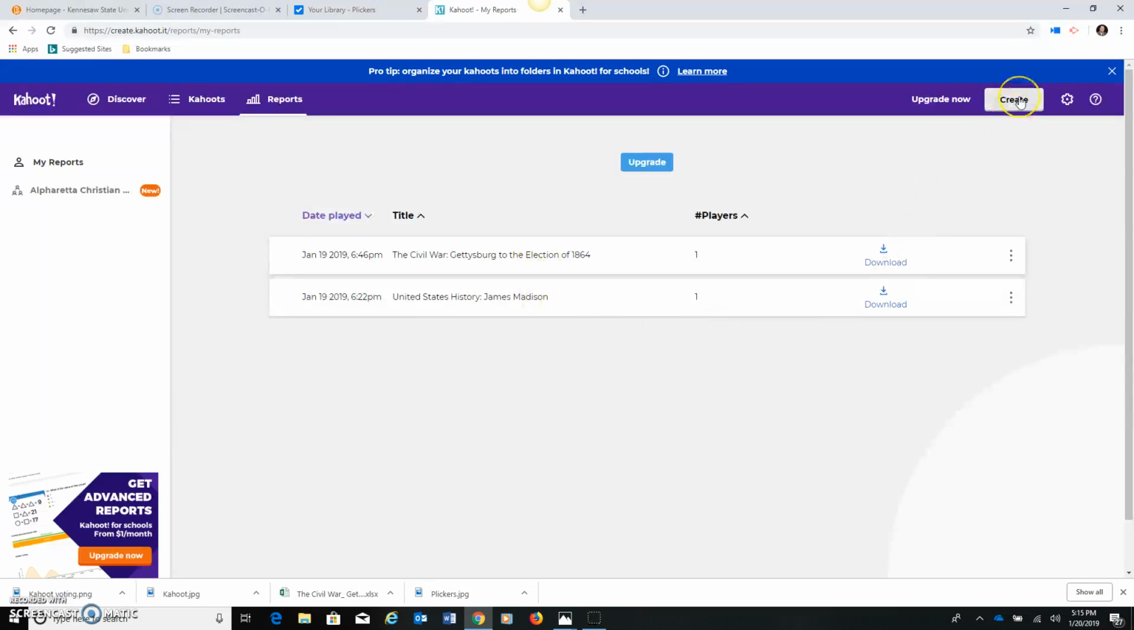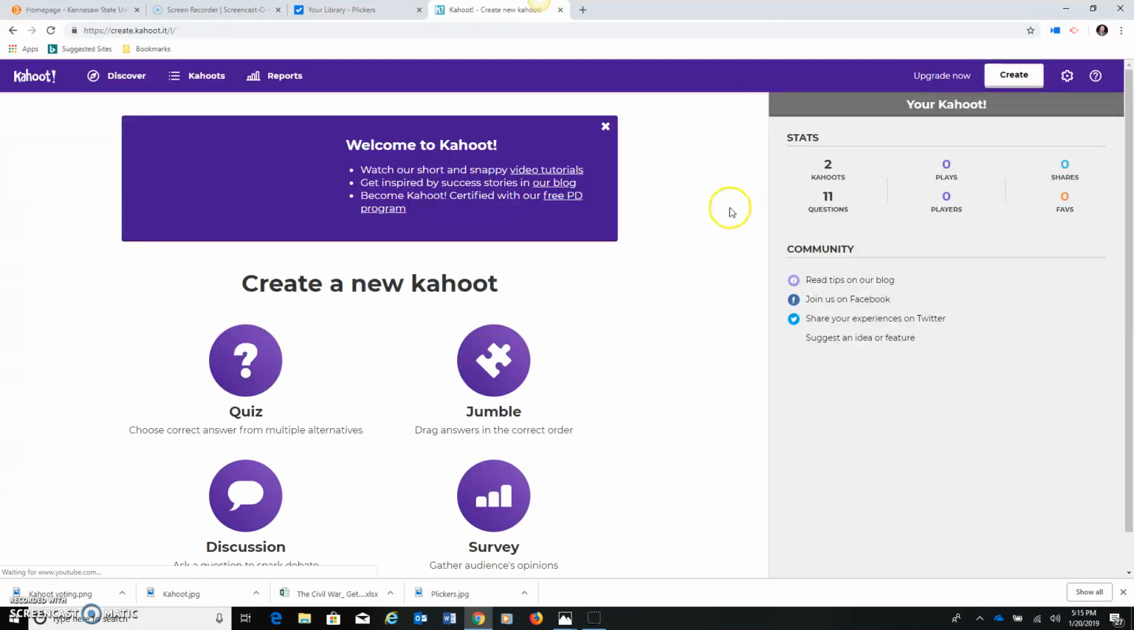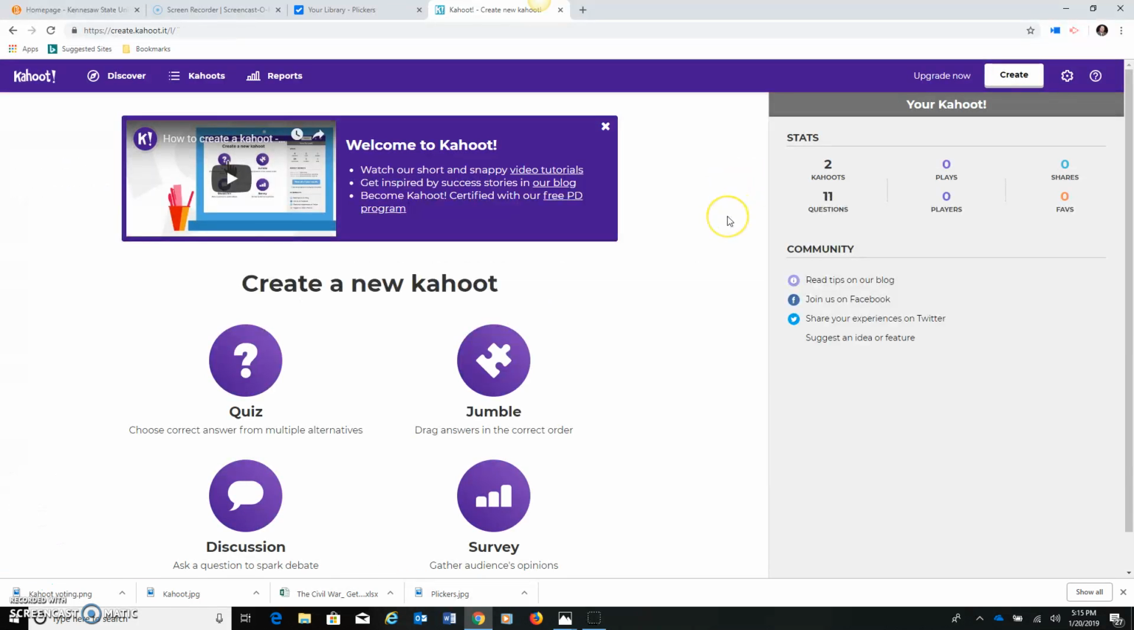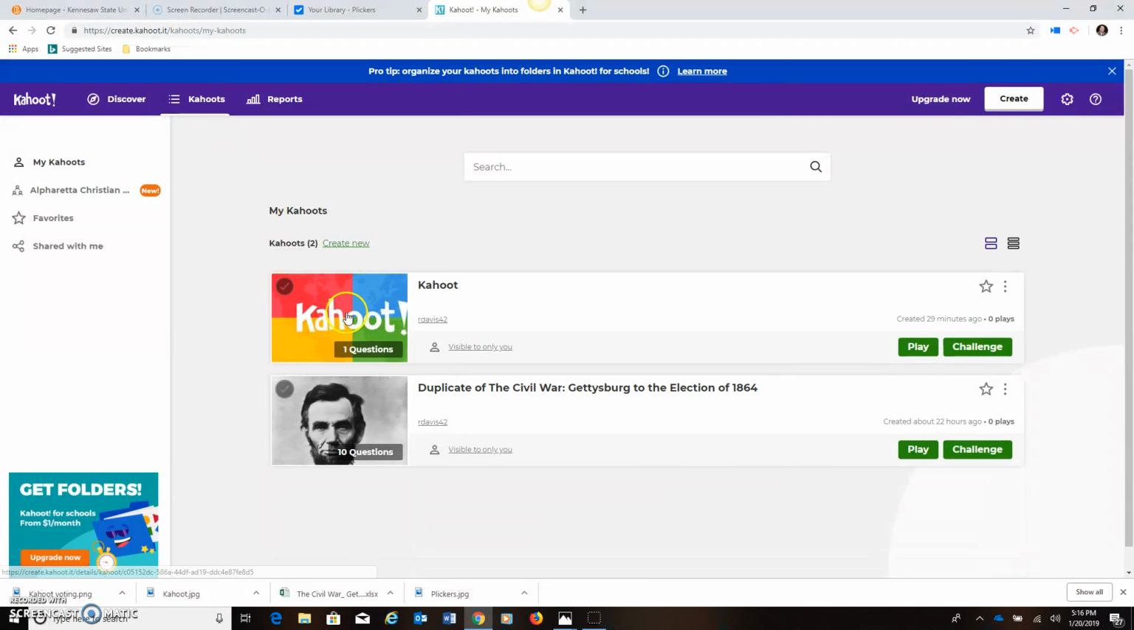And then Create, this is the last thing I'll focus on with Kahoot. Create is if you wanted to create a blank Kahoot. So you could create a quiz, a discussion, survey, or jumble. So you've got some options, and you can play around with that. But for time's sake, I won't go into much detail other than I'll go back into Kahoots and show you where I created one. So I created a Kahoot here. It only has one question. Again, I've got the play, I've got the challenge. I can star it, and I can edit it.